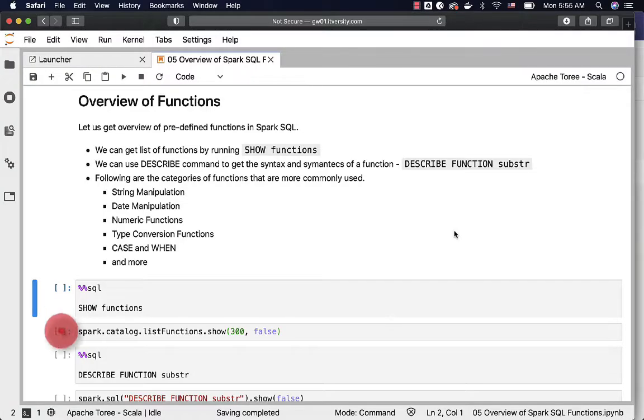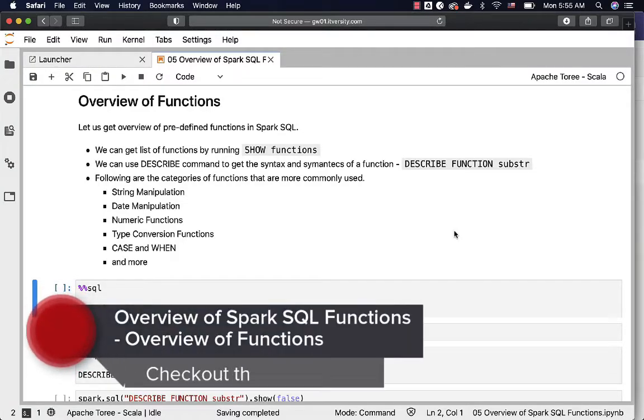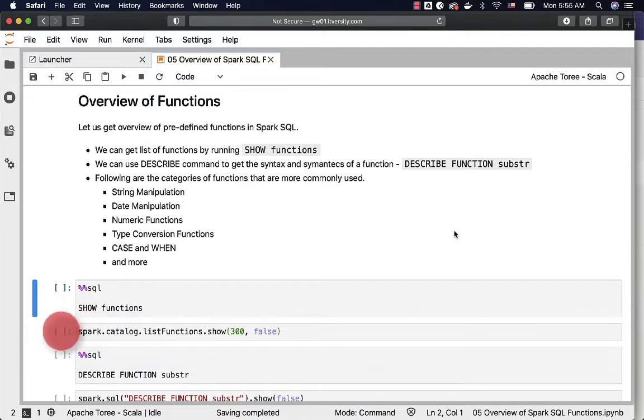Let us get an overview of predefined functions in Spark SQL. As part of this topic, we will see how to get the list of functions, to understand what functions are available out of the box using Spark SQL, and also we will see how to get the usage of a given function by using describe function.